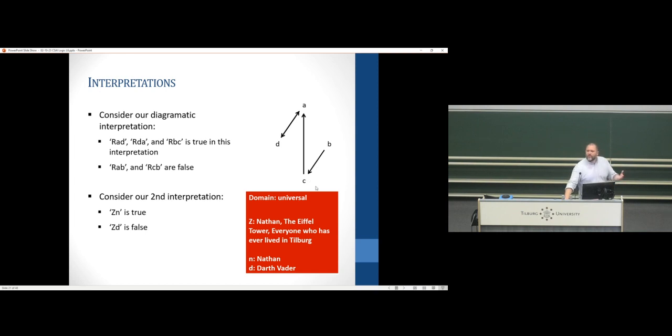It's false because there's no arrow that starts at A and goes to C. Again, very straightforward. Similarly, if we want to use this written out interpretation, Zn is true and Zd is false because the thing named by n is in the extension of this predicate, and the thing named by d is not. That is the simplest one. An atomic sentence of FOL is true in an interpretation if and only if the thing named is in the extension of the relevant predicate.